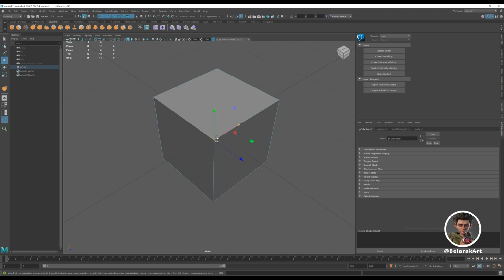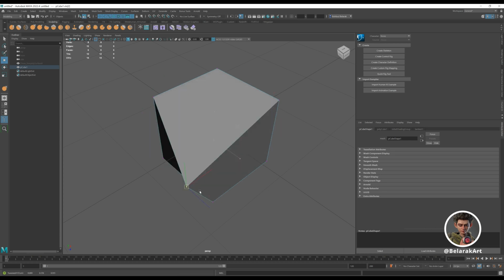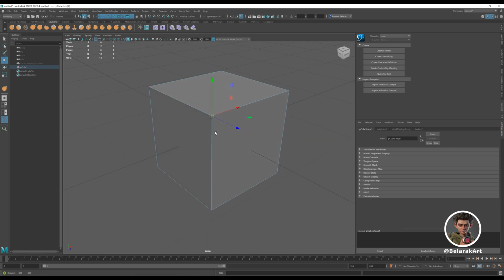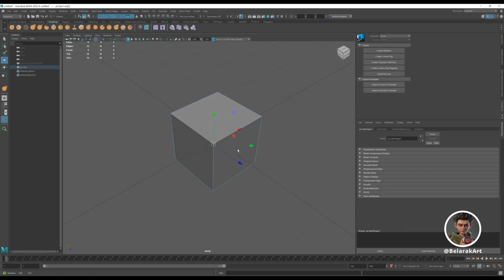You can hold shift, control, right click. And in the transform constraint, I already selected edge slide. If you turn it off, you can simply move it around. You can constrain it. I use this sometimes when I'm doing retopology. Let me go back to the off mode.